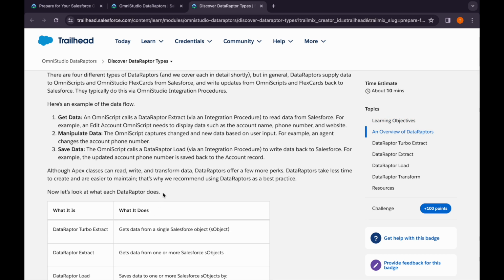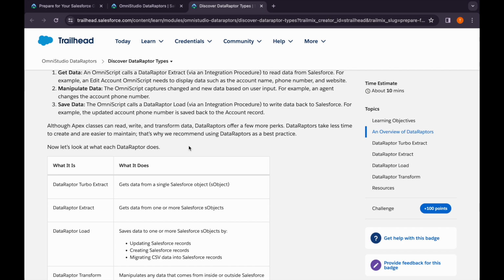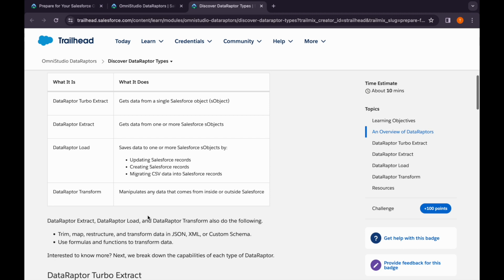And even the Apex class does the same thing, but we prefer DataRaptors more, as we are focusing more on drag and drop or configurational components rather than those which are more code based. And also DataRaptors take less time to create, and they are easy to maintain. So as we discussed earlier, they are of four types.